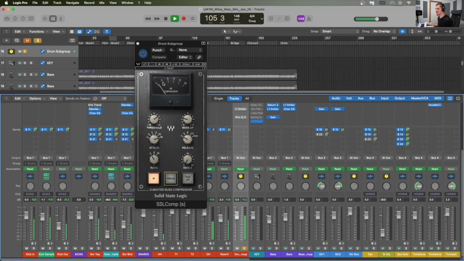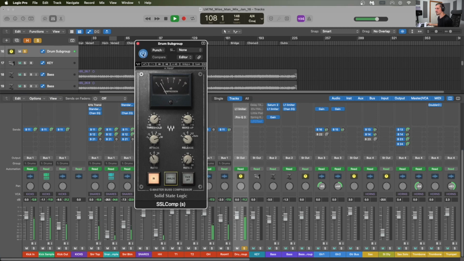We're just touching it, not even getting 4 dB of gain reduction. This is it off. So it's very subtle, just helps to tie things together.